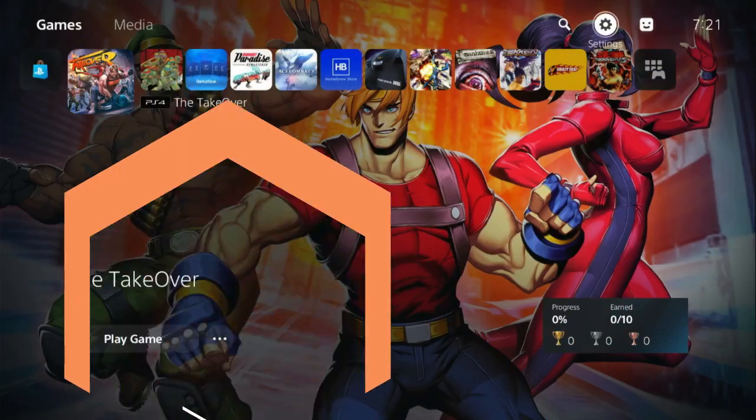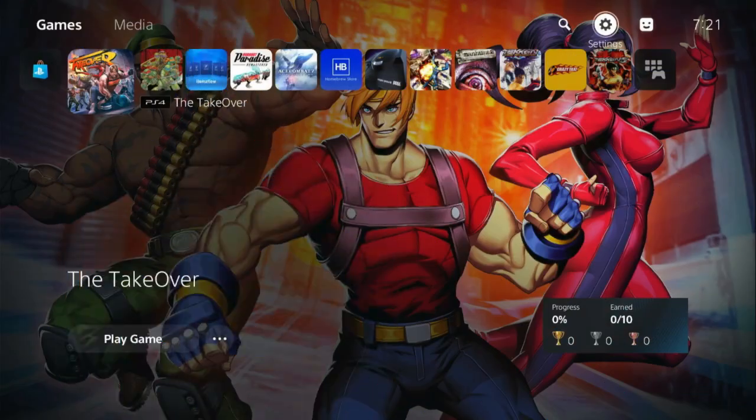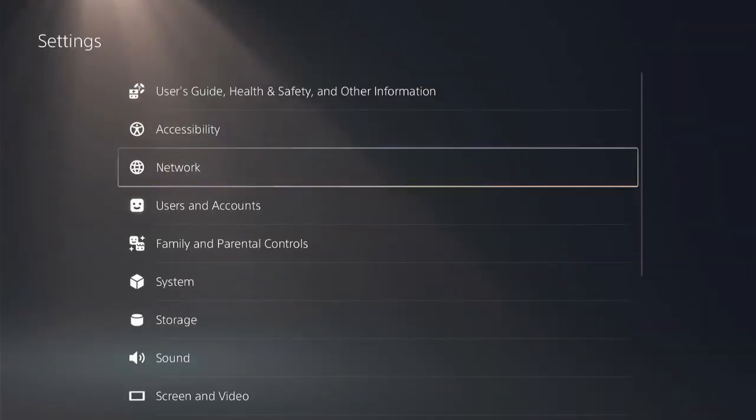Okay, guys, now it's time to teach you how to use your SSD as external storage on your PlayStation 5 to install new games on it, or even move your installed games from system storage to SSD storage. First, plug the SSD into the USB-C or USB-A port on your PlayStation 5. Go to Settings, Storage.